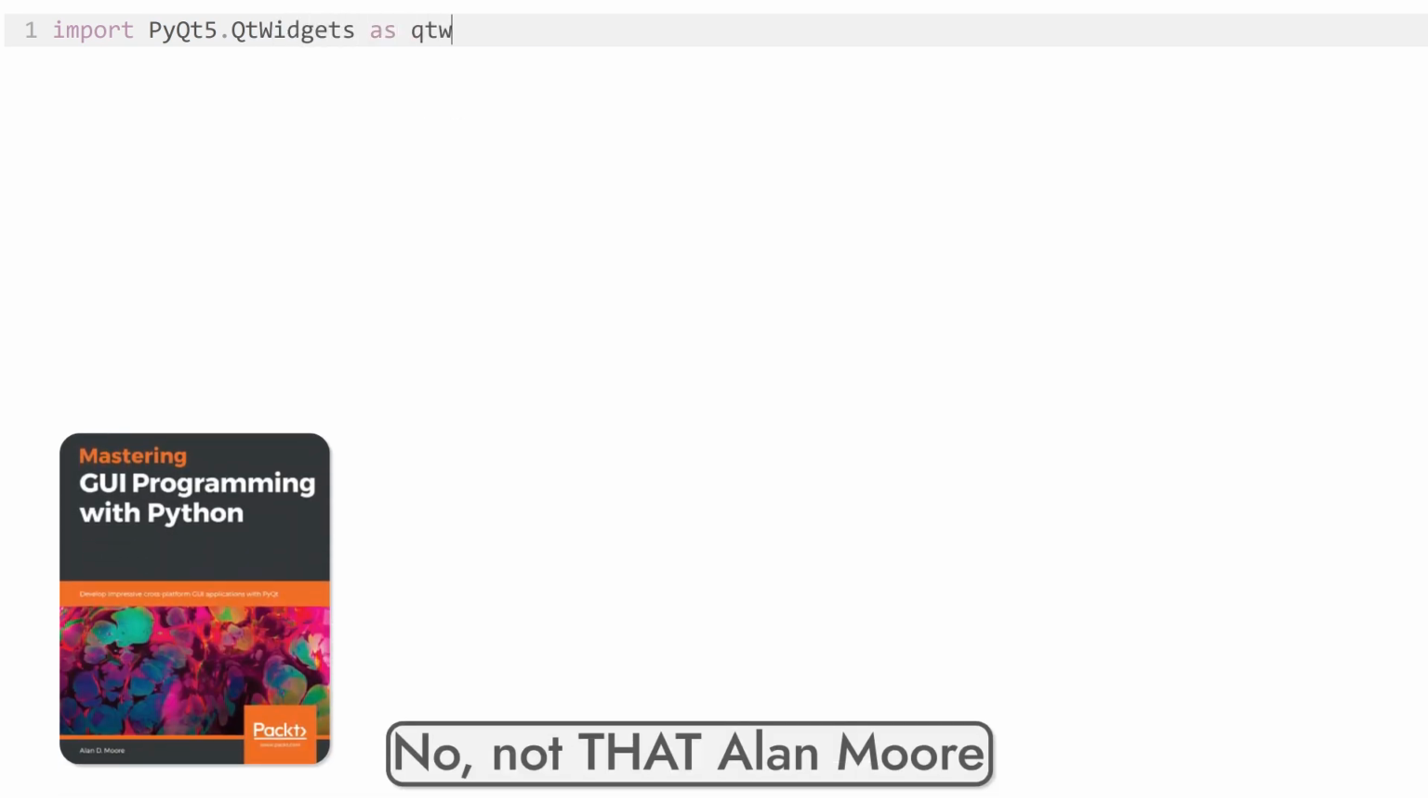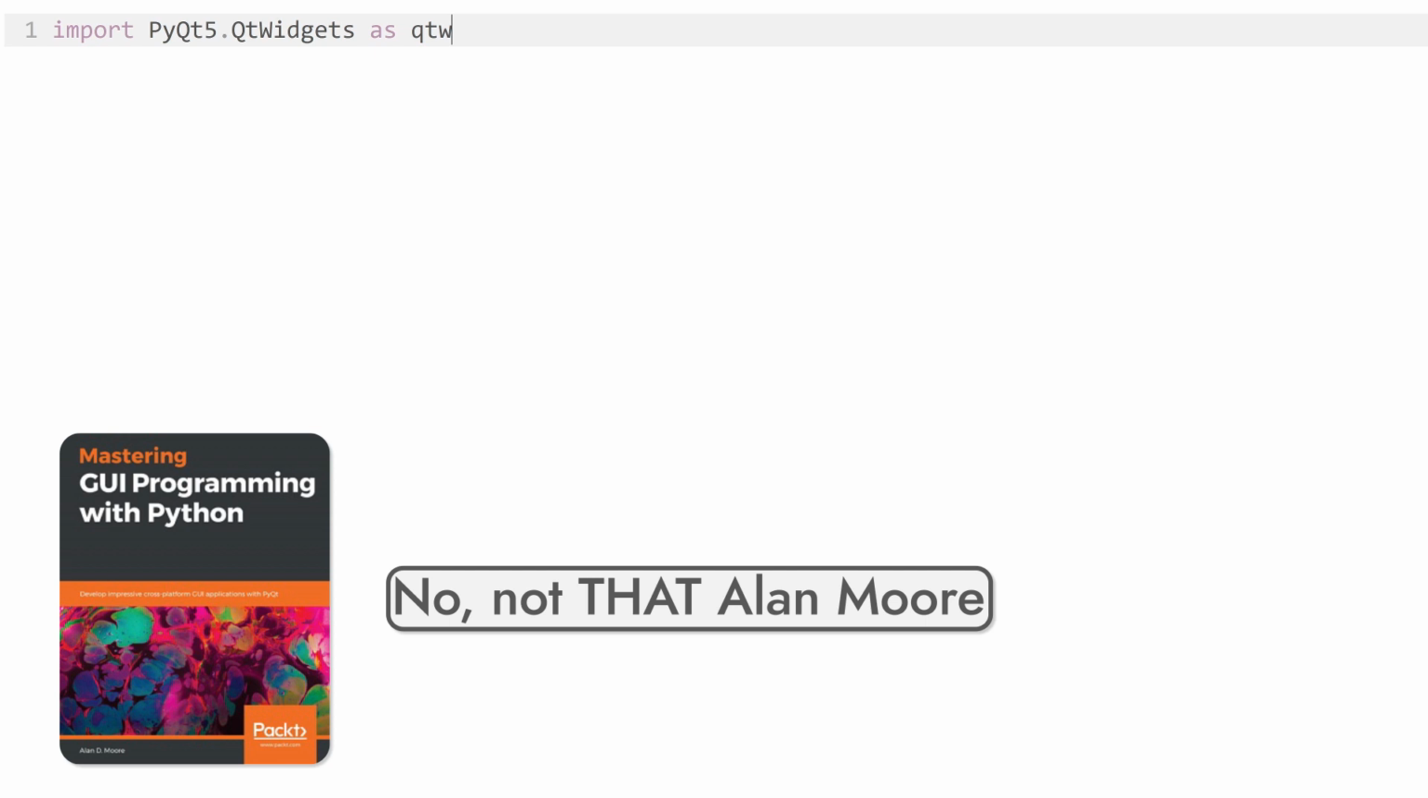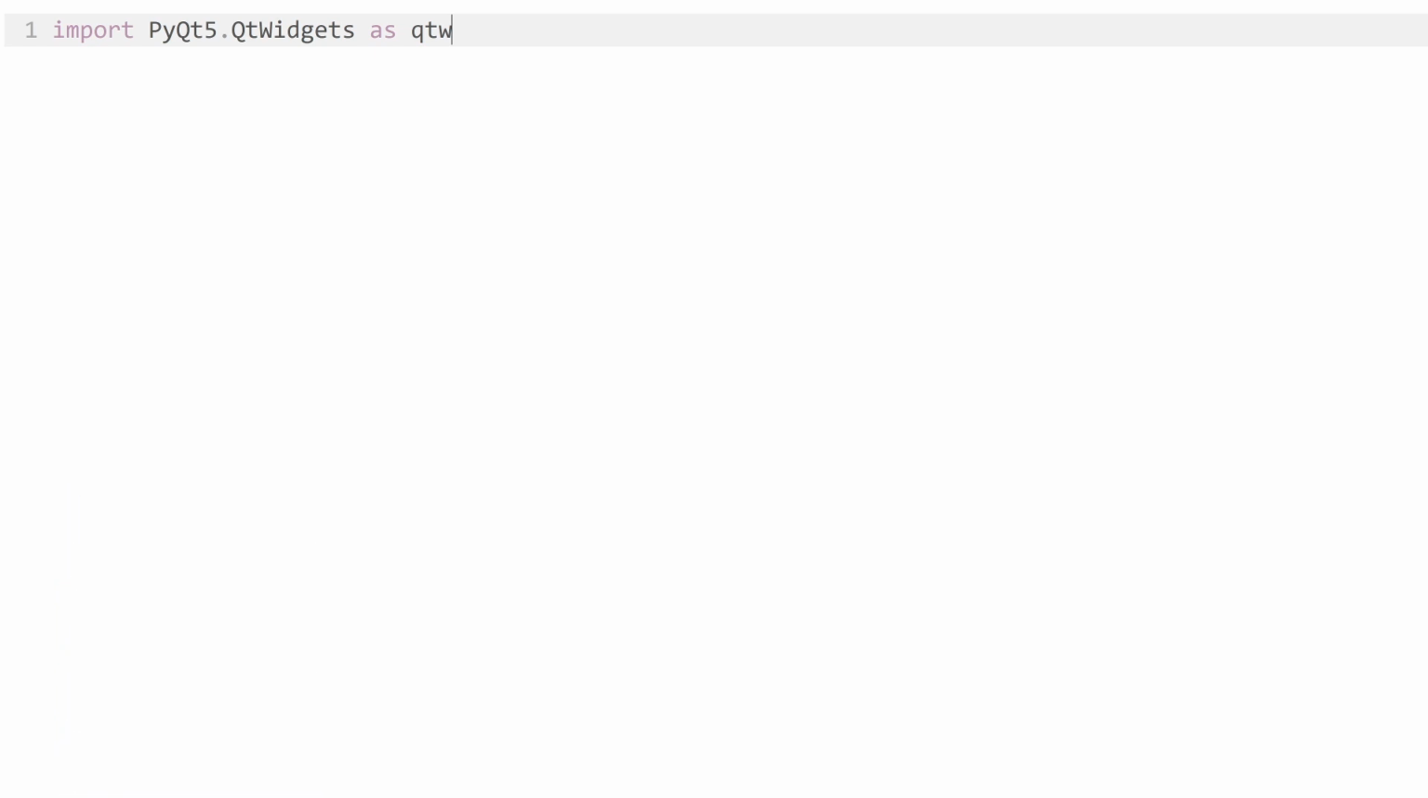I took the naming convention from Alan Moore's book, Mastering GUI Programming in Python, which is an excellent book that I would recommend if you want to learn more about PyQt. QtWidgets holds all the widgets, and is enough since we are only going to make a simple app without much styling. And with the import out of the way, let's create the class that holds all the elements that will be shown to the user.